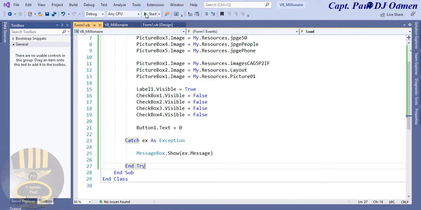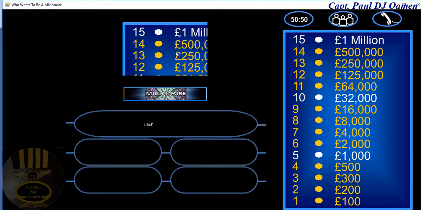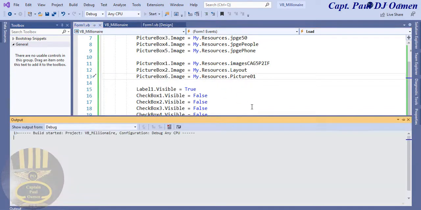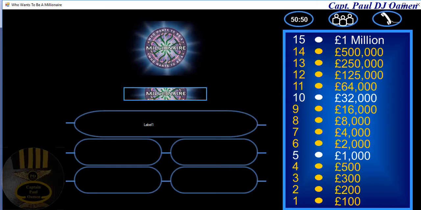So let's just run it and see what's going to happen. Oh, there's an error here. That was supposed to be, let's see. Oh, there we go. That's supposed to be 6, not 1. Now run it again. And there we go. So that's my very first button.